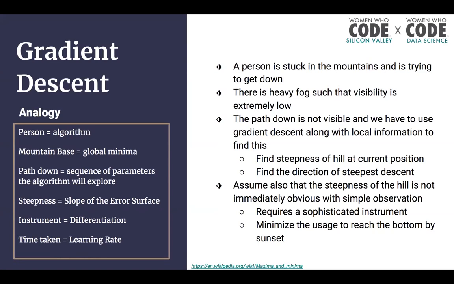The steepness of the mountain is basically the slope of the error surface. The instrument that we're using here is basically differentiation. And the time taken is also called the learning rate.